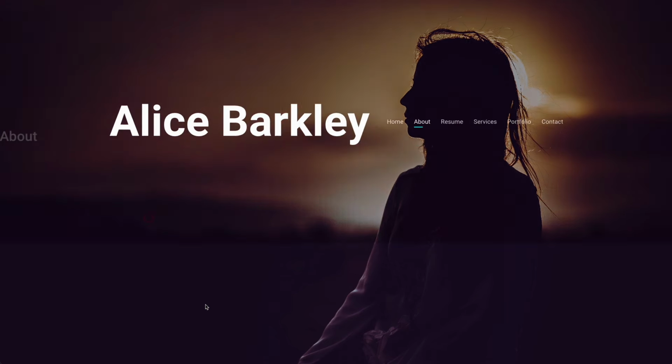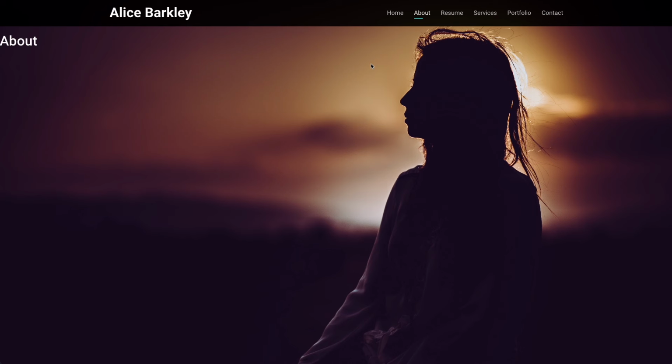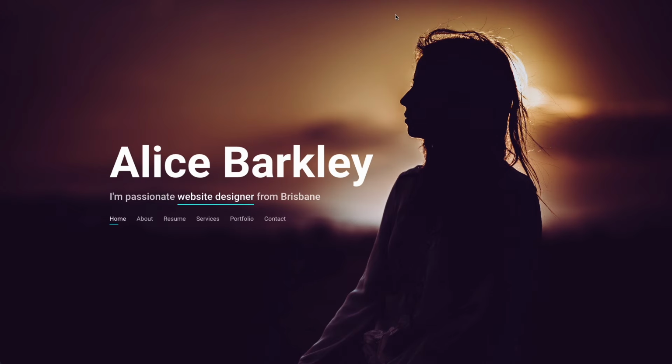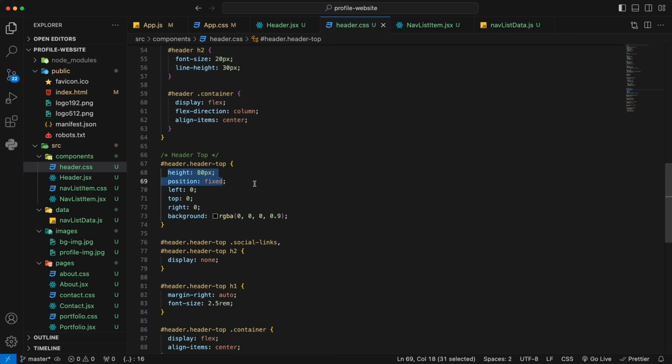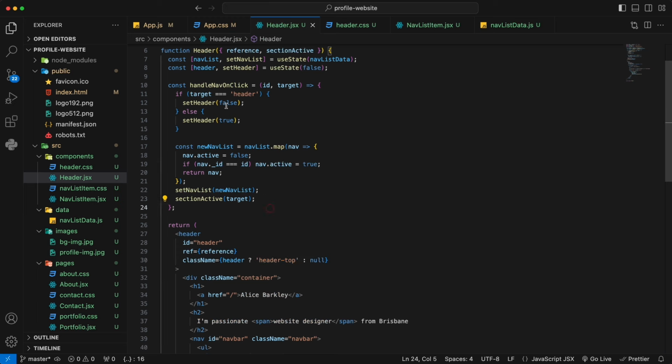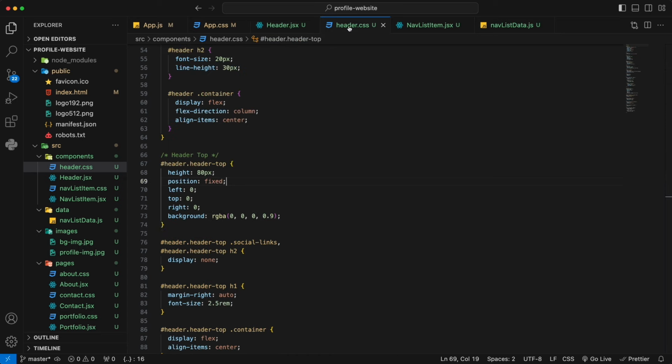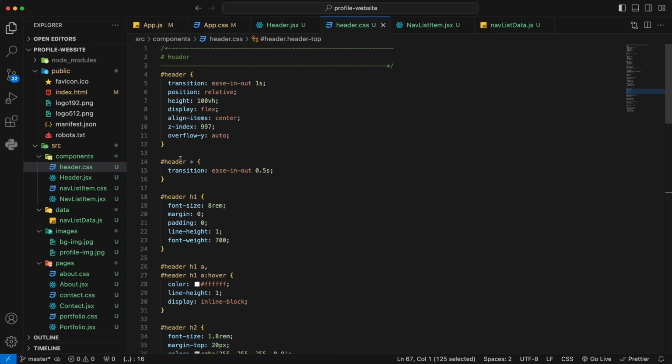Let's try it out. About, and look at that, magically this thing goes there. And resume, that one comes in, services, portfolio, and contact, all working fine. And the last step, when I click on the home again, and look at that, this thing goes back. Because if I click on the home target, which is targeting the header, then in this component, if the target equals header, setHeader will be false. If the header is false, basically that means this part will be turned off and shown none. If the class name removes that header top, this bit will not be working. This part will be working. The height will take the 100% vertical screen.